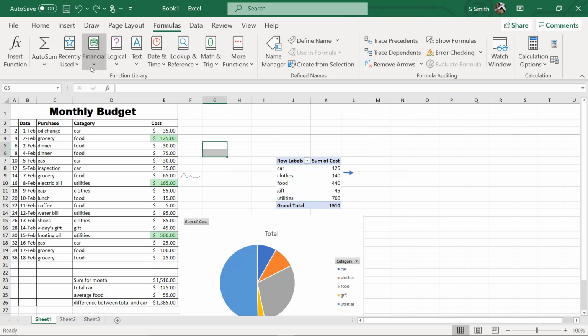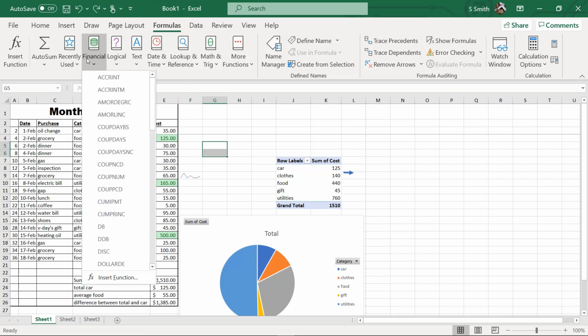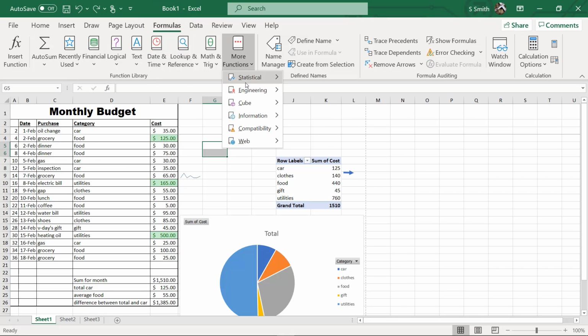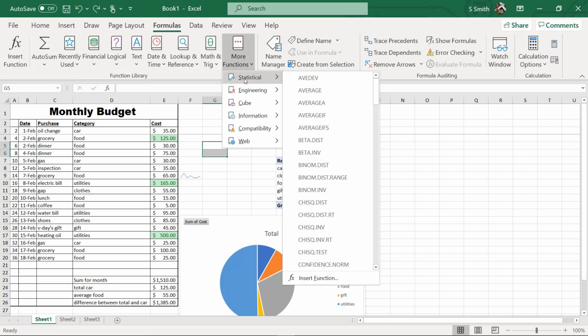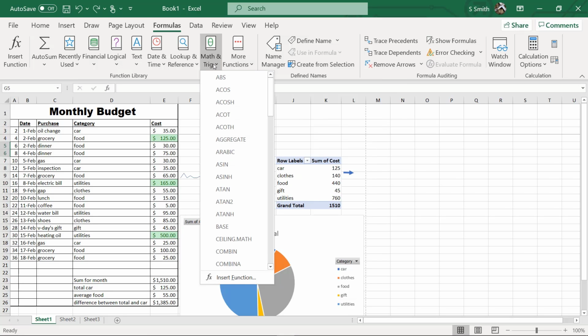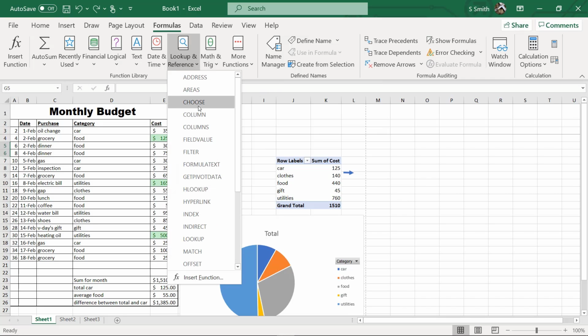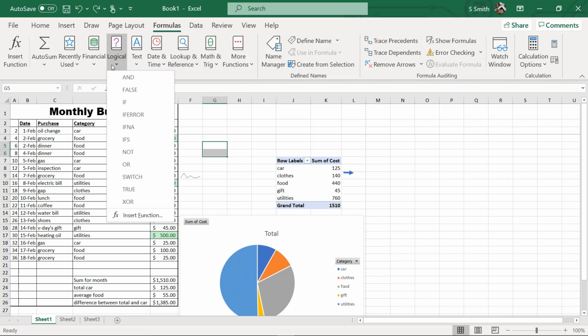interesting. This is a pull down list for a bunch of financial ones. You have some more functions. You can go over here for engineering or statistics. You can also do mathematical and trigonometry, and you can do some lookups. But one thing I would like to show you is a logical one.